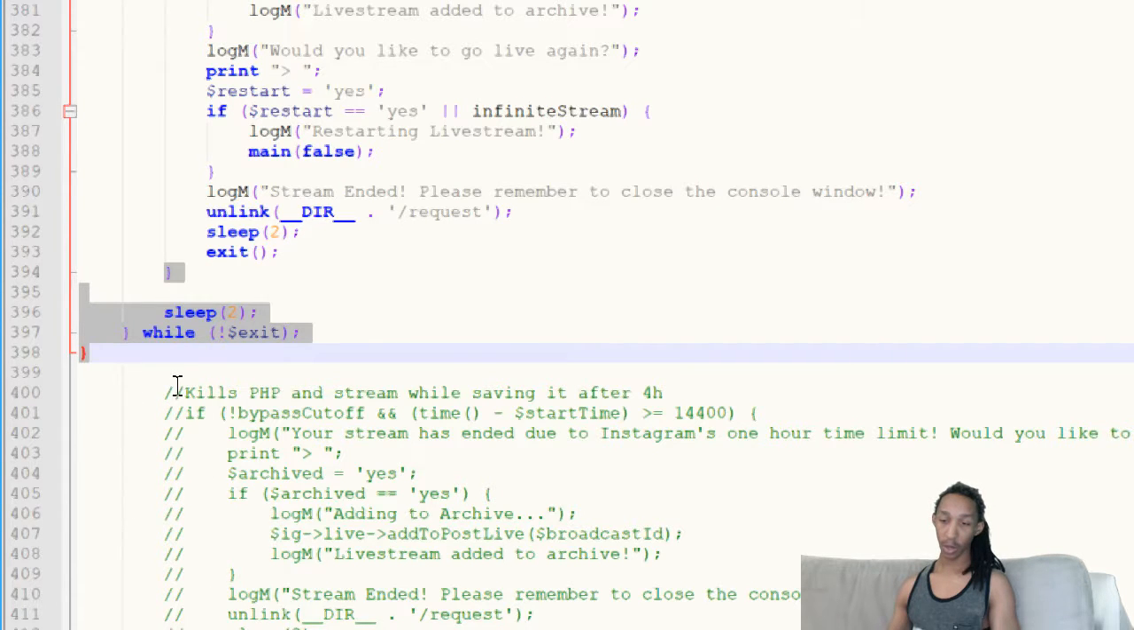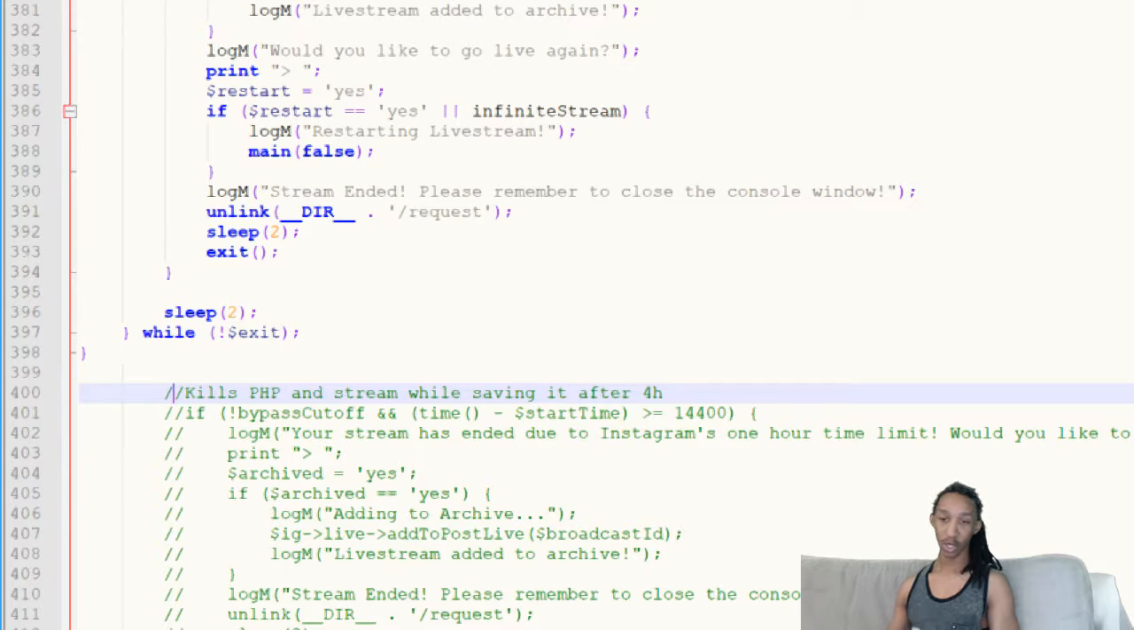And then when you take out these double slashes, which just makes it so that they're commented and kind of hidden, but really they're just commented. If you take out the double slashes, then they'll be active again. And this will make it so that if you want to kill it after a certain amount of hours, let's say you know you're going to stream for 4 or 5 hours, and you want to kill the stream all on its own while saving it, then you can take care of it this way, right?